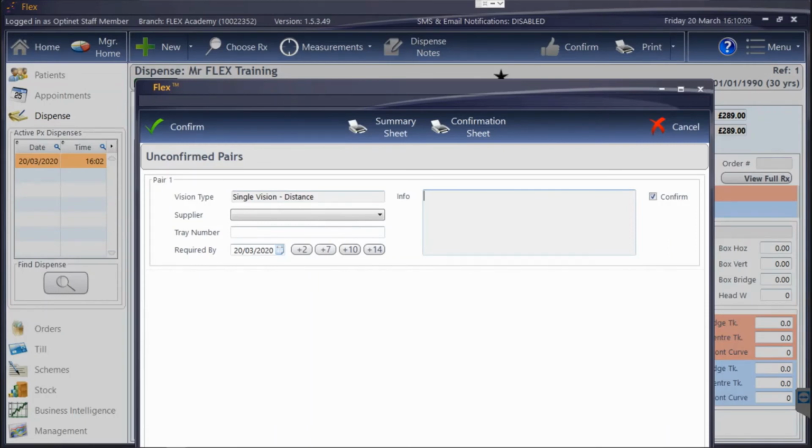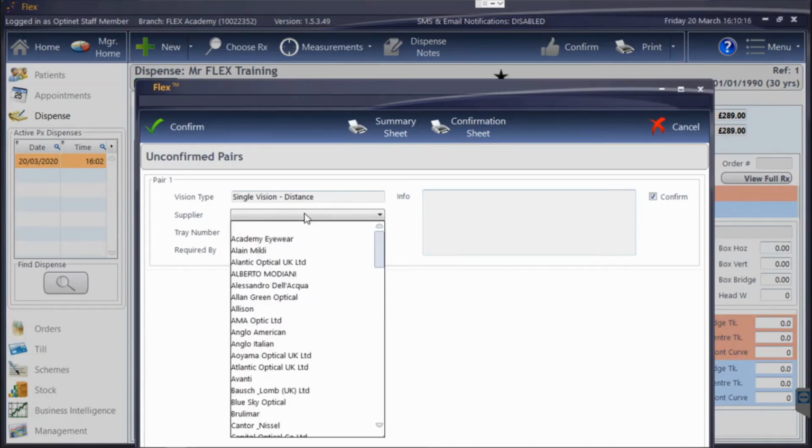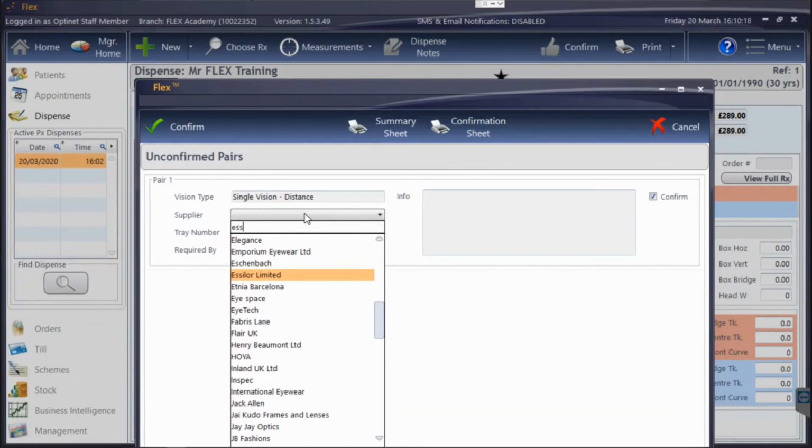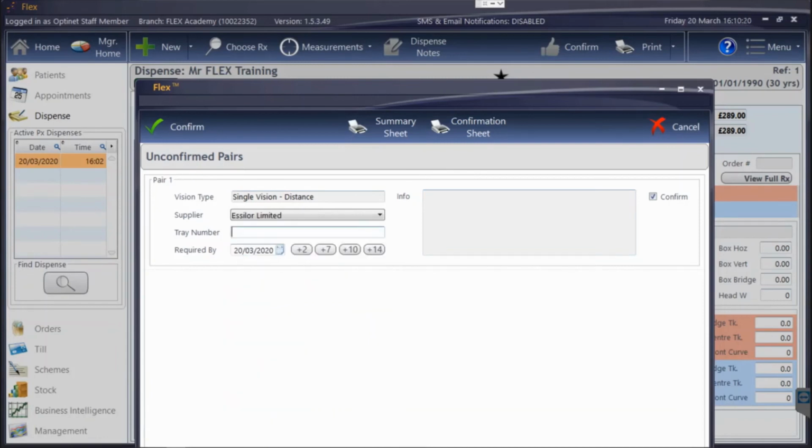You can put in the destination. So where's this actually going to be going off to? Tray number. Some practices use tray numbers. Some put a surname. Some put nothing at all. And when the work is required by.